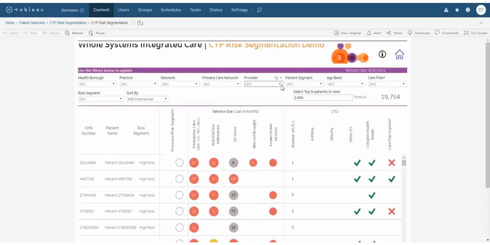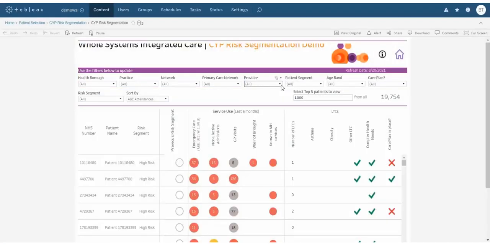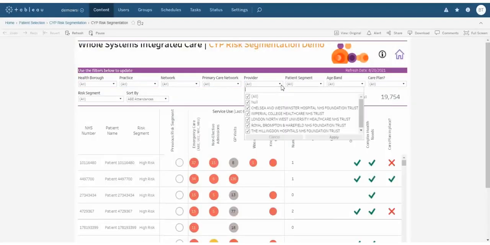Users will have the option of selecting Health Borough, Practice, Network or PCN where a legitimate relationship is present. The provider filter gives an indication of which North West London hospitals are the main acute provider for any CYP patient. This is based on acute activity over the last 2 years.